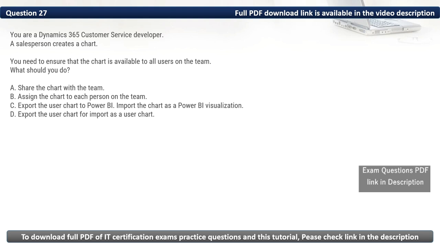We have B, assign the chart to each person on the team. Assigning a chart transfers ownership to another user, but it does not allow simultaneous access for multiple users. Then we have C, export the user chart to Power BI, import the chart as a Power BI visualization. This is an unnecessary step. Power BI is not required for sharing a chart in Dynamics 365.